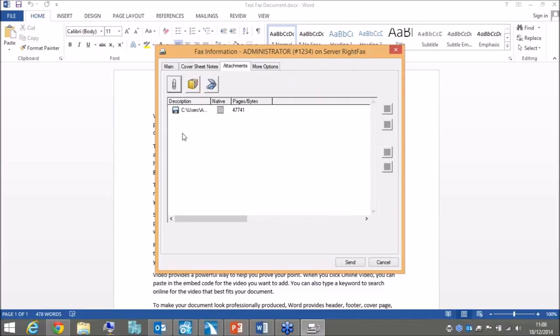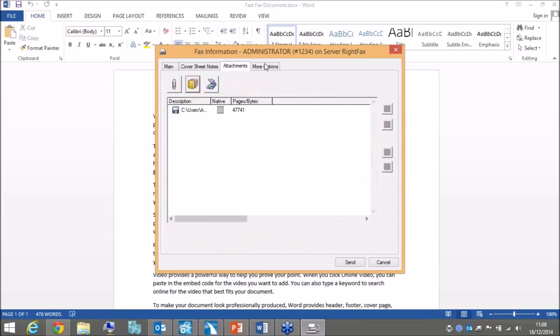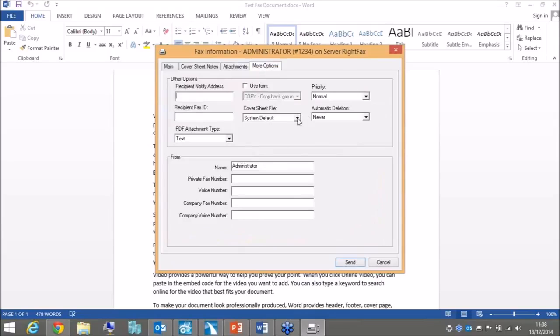Anything attached will be converted into faxable formats when it leaves through the WriteFax server. Now this is quite a nice bit of functionality: library documents. If there's a department that sends the same document all the time, maybe terms and conditions, you can have it automatically attached to every fax sent through this print driver. And of course the user has the ability to pick cover pages, given the permission.